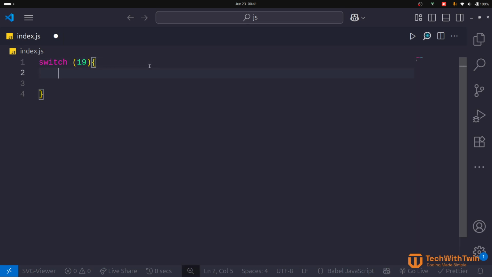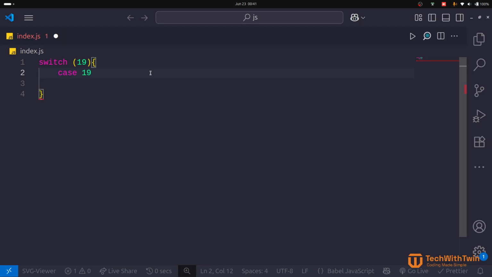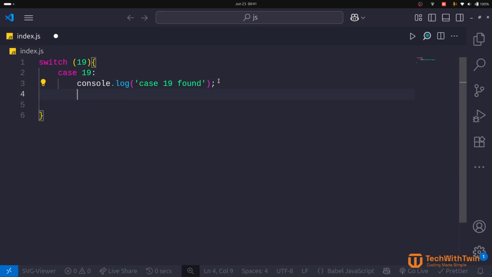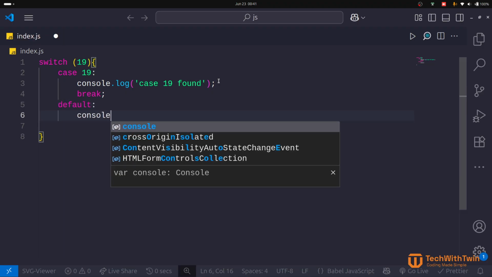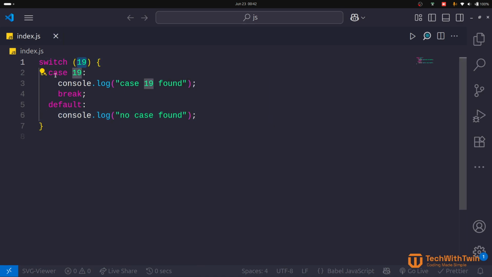And then we start matching. So the first case, we can say case 19, then we console.log case 19 found, and then you break, and then you add a default, console.log no case found. So we are trying to check this number 19 against all these cases.